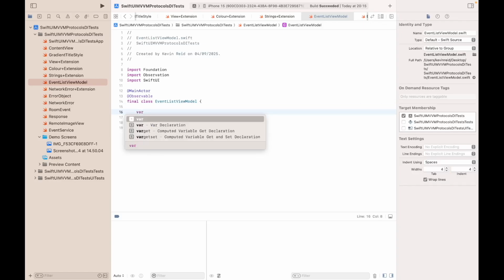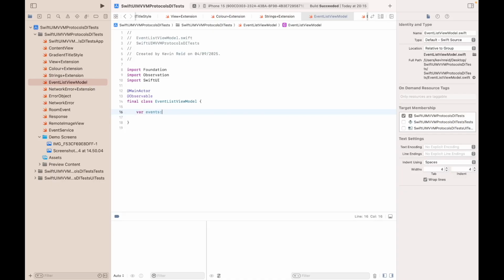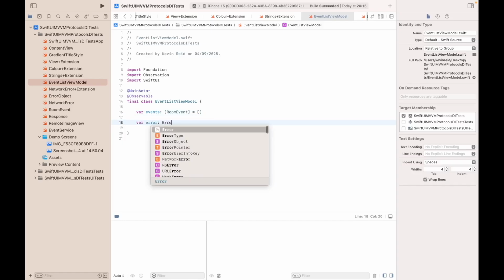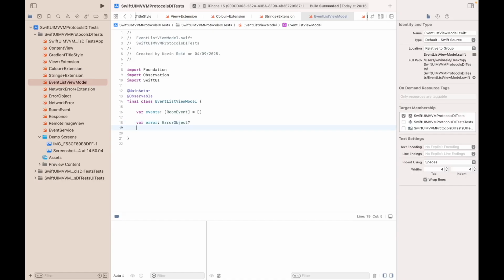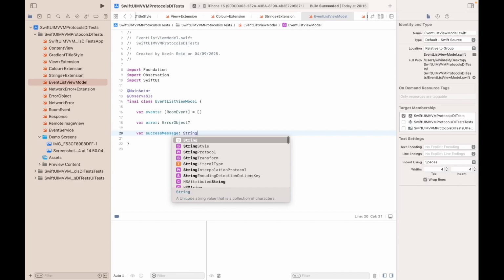Next thing we need to do is to create an array. Our array will hold a list of room events. At the moment, it's empty. Var error, an error object, which is optional. And that will be used to show any errors on the UI. Var successMessage, a string.